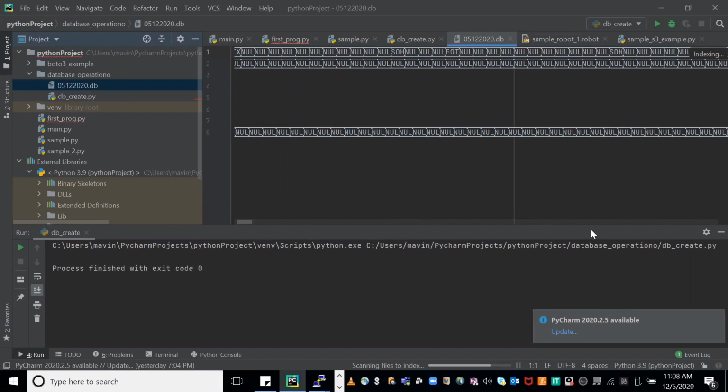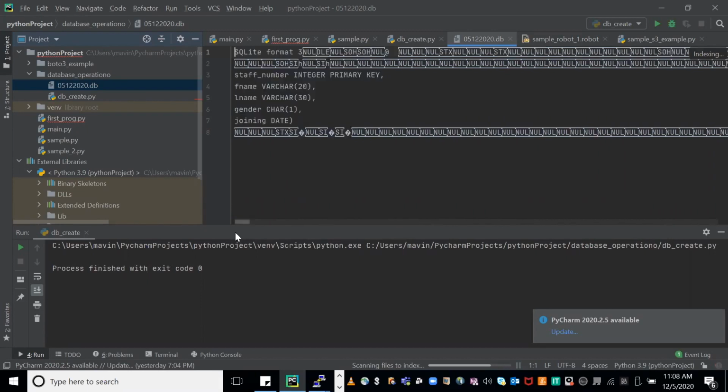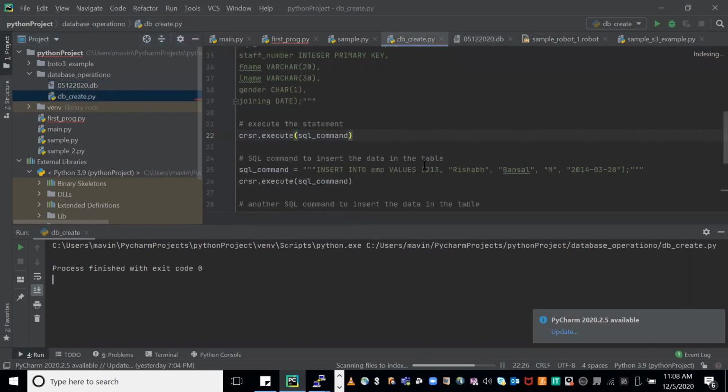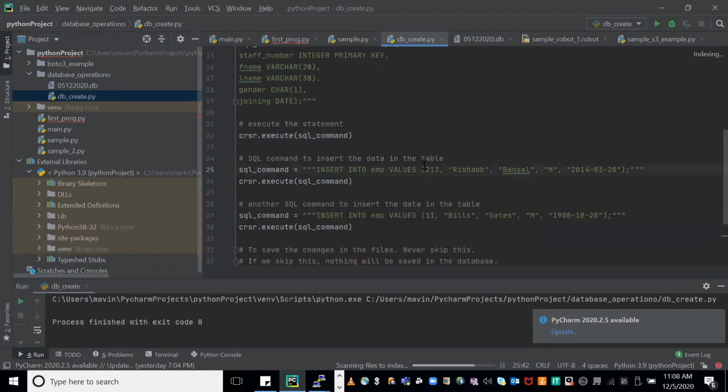So I'm writing it. I have one more program to read it, which I will do. Any question here in the connection part and creating a table? No, that is fine. It's all providing you methods.